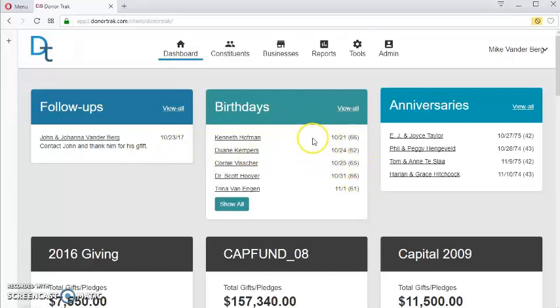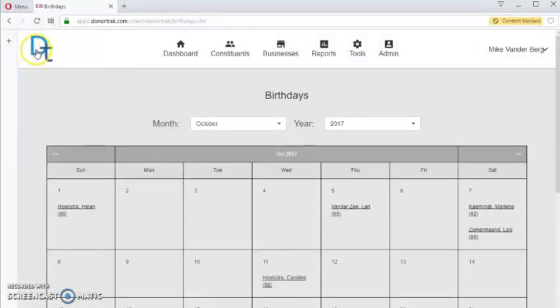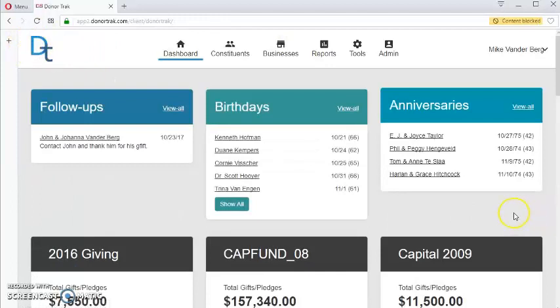It also has the birthdays coming up as well as the anniversaries coming up. If you want to view all those, you can open up the calendars as well to see the full birthday and anniversary calendar. So this is really nice from a PR standpoint if there's a special significant birthday or anniversary of one of your donors. For instance, Corny Visser, it's his 65th birthday. I might want to contact him and wish him a happy birthday.